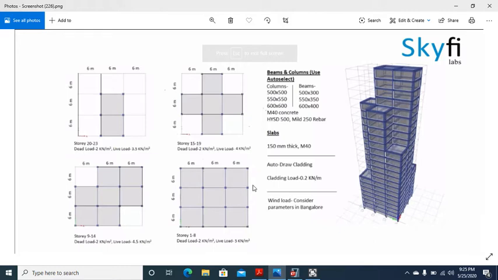It is my final assignment. This building has 23 stories. Beam and column specifications, concrete material and story specifications have been shown. Now let us start.